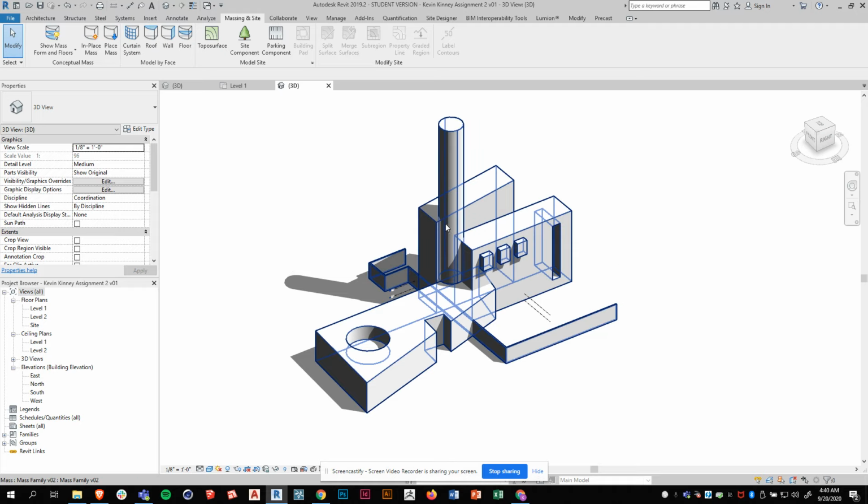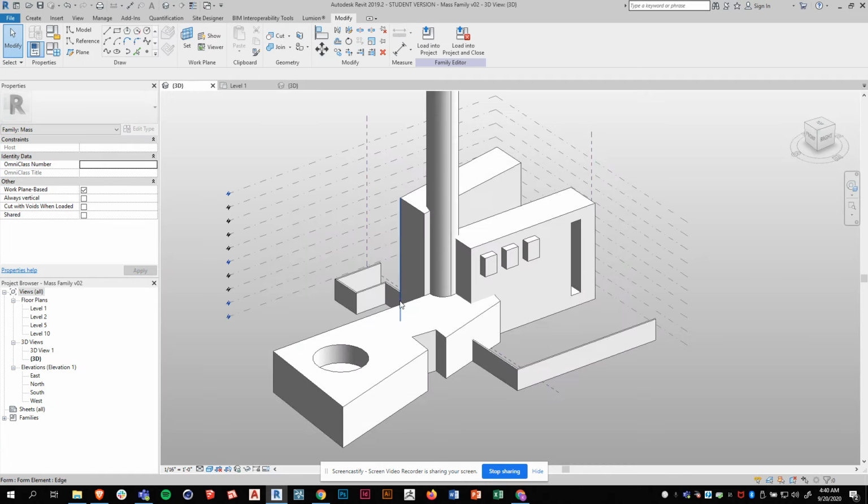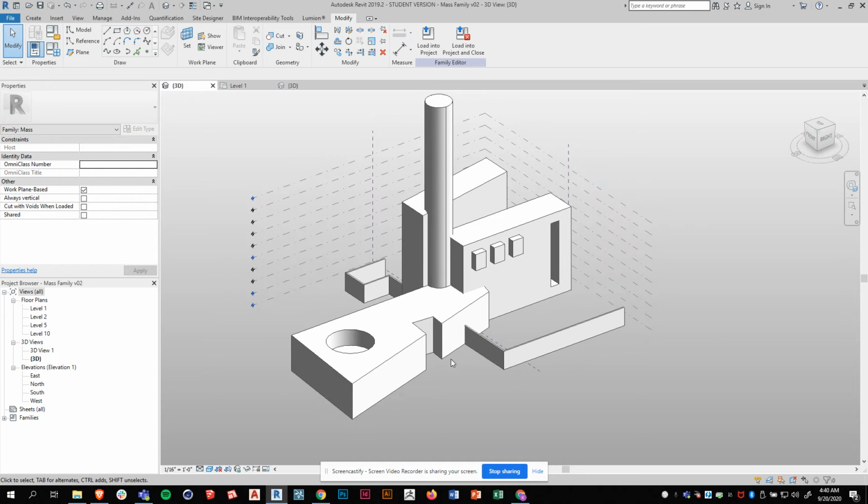Now, you might notice that where this form crashes into that form, I don't see a line there. It's kind of just crashing together. Same with right here. We can change that in the family file by using the join command. So let's say I want to join this shape with this shape. So I'm going to go up to join, click join, grab this one, grab this one. There. Now I see the line. And I'm going to grab, say, this one and that one. I'm going to grab this one and that one.